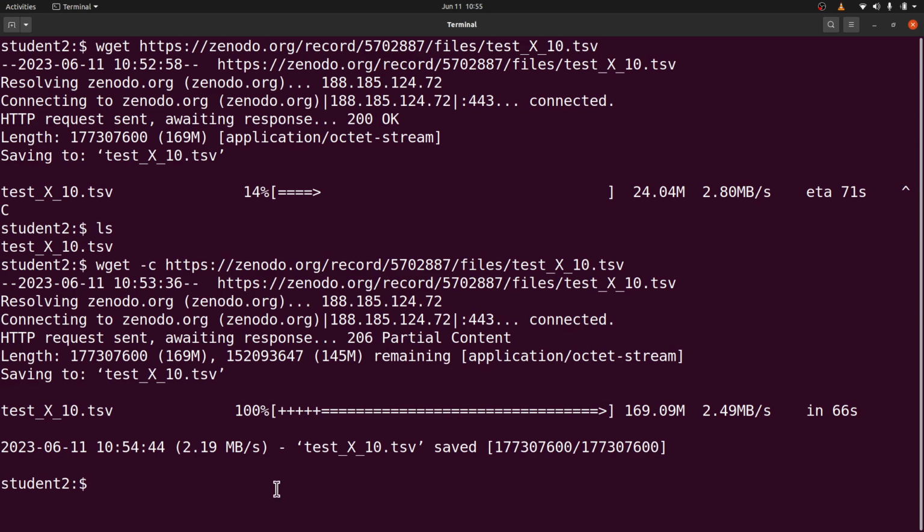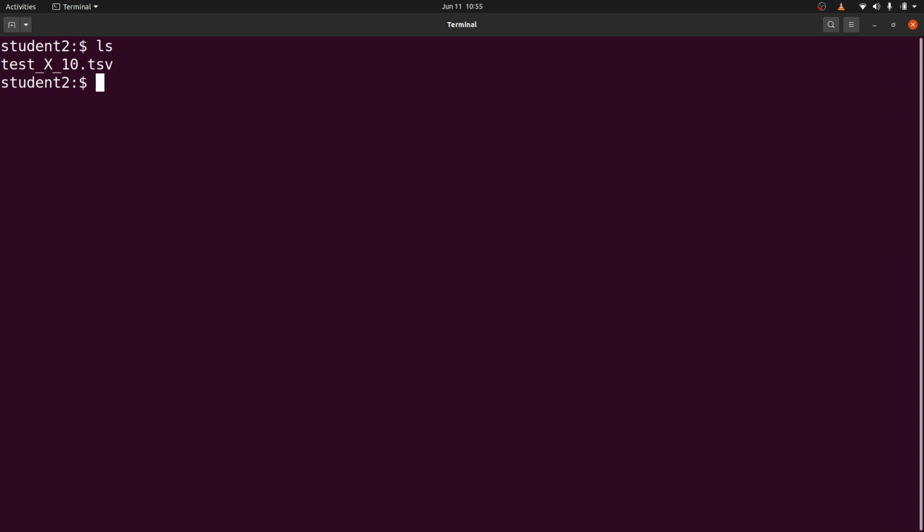All right, so the download has been completed. So let's clear the screen and check. Let's do an ls and we are going to find the file there. So with wget, if you have this file, whether it's broken or not, and then you just re-download again.